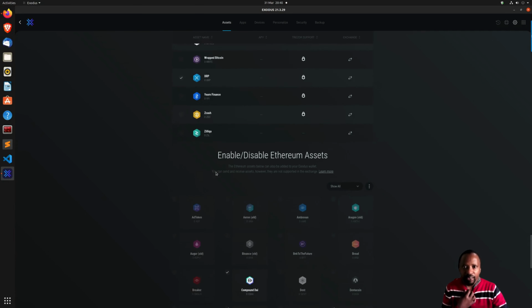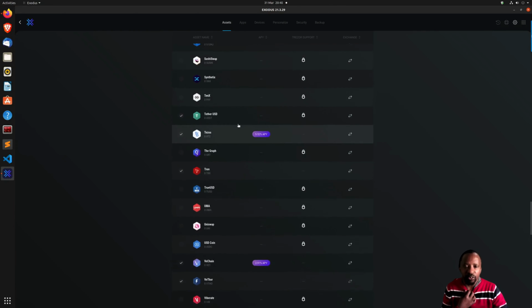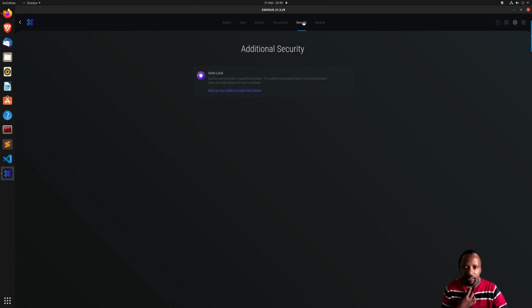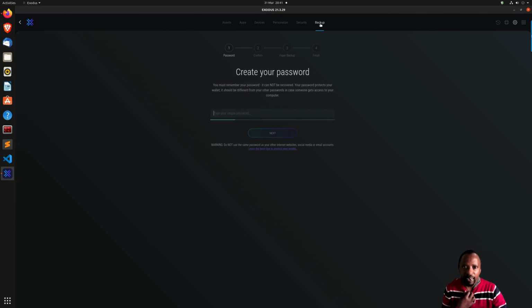But anyway, the first thing you need to do when you get this app on your computer is do your backup, I think. Create your password.